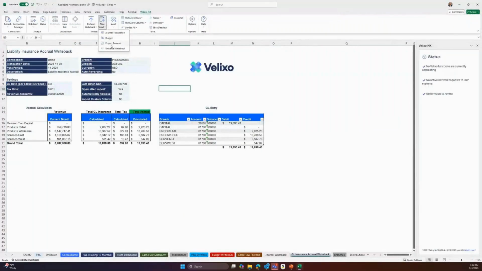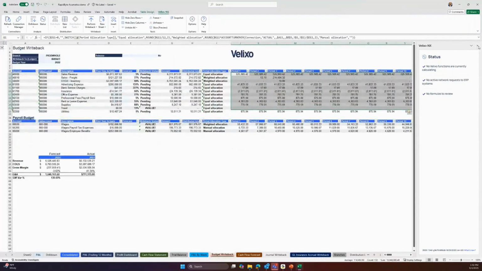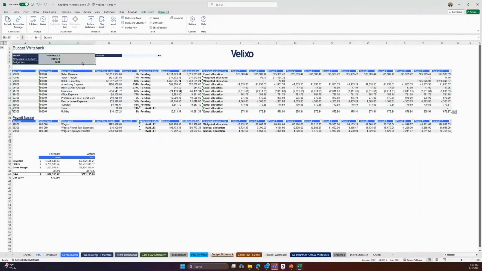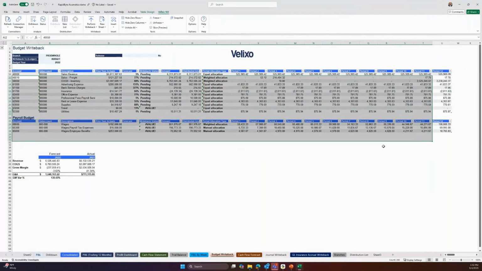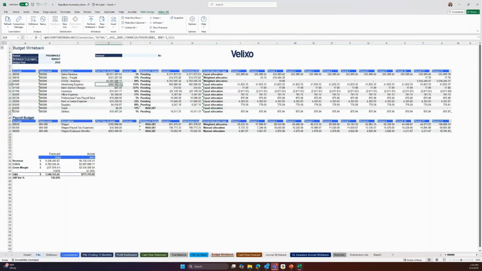Now, budget write back works with the same dynamics, as well as project write back. Let me show you quickly the budget write back one. So it will have the blue box concept, okay? And this table right here, you can customize to budget on literally anything that you want, okay? The idea is that you're going to be able to use the Velixo formulas, as you can see right here, to dynamically pull all of your prior year actuals or your historical data directly from Acumatica.